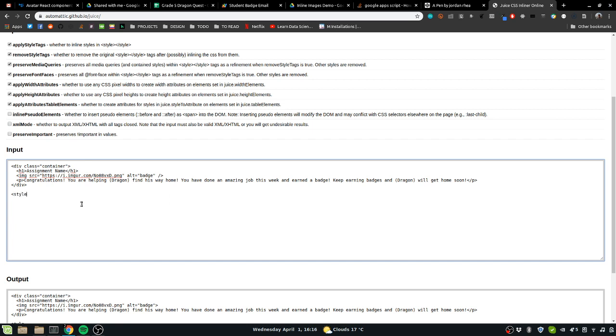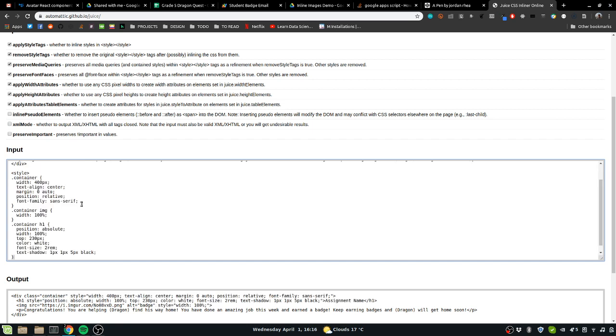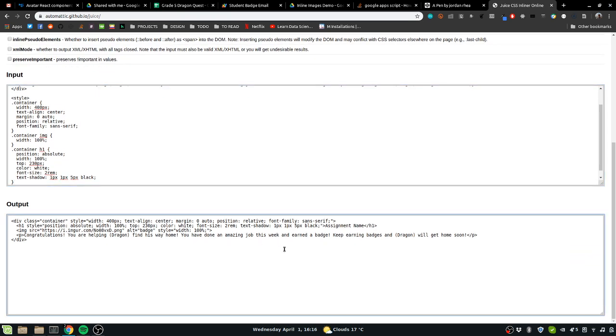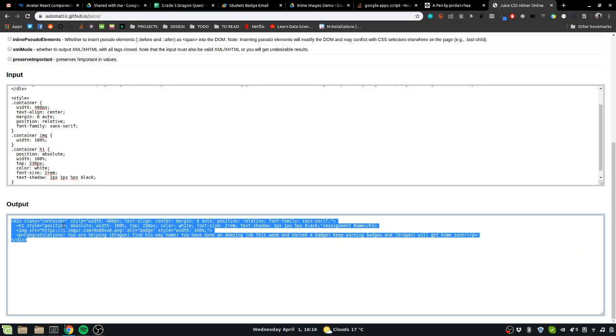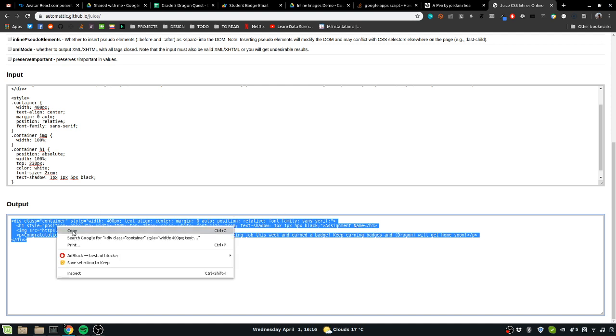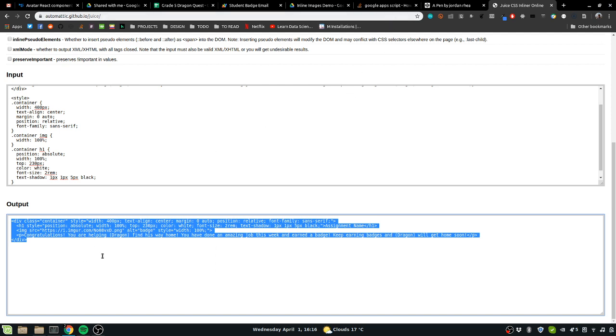Throw that in here, style tag, paste that in, and what that does is it gives us those CSS styles inline right here in the HTML. We have to do that for the email portion because emails don't allow you to have style tags. All CSS has to be inline. So we can grab that.